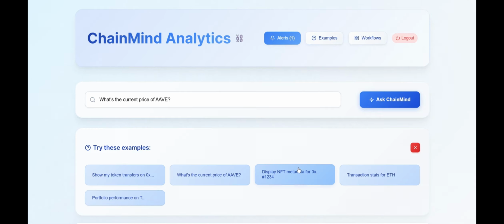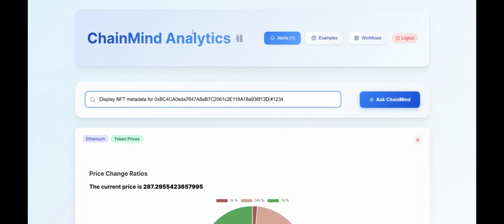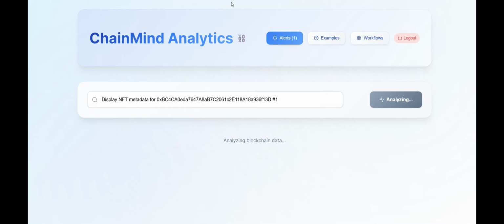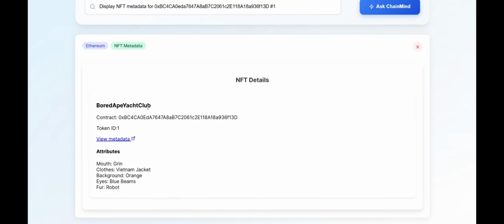And let's move on to display NFT metadata. Here I can also ask ChainMind for some metadata of NFTs. All I have to provide is the NFT contract address and its token ID. So we'll be getting token ID 1 for this particular contract, and I'll ask it. Let's see what the metadata is here. So it gave me the results. The name is Bored Ape Yacht Club. Contract address this, token ID this, metadata is here, and the attributes are these.